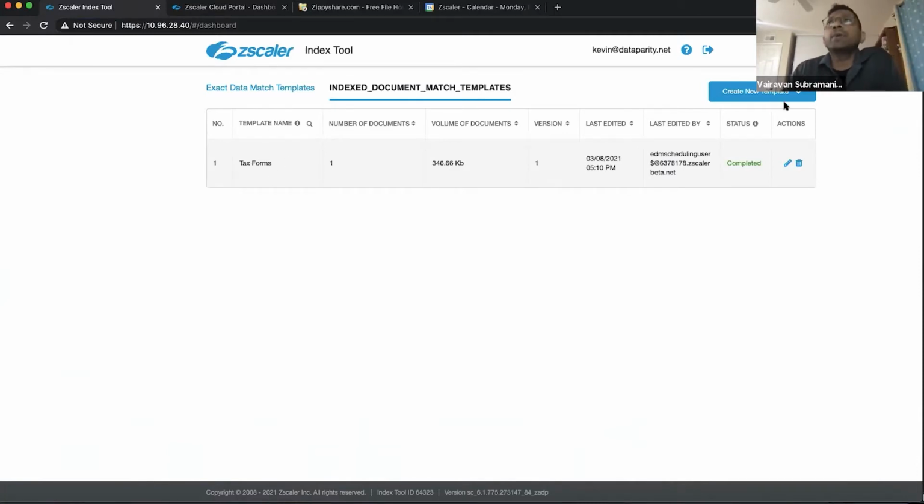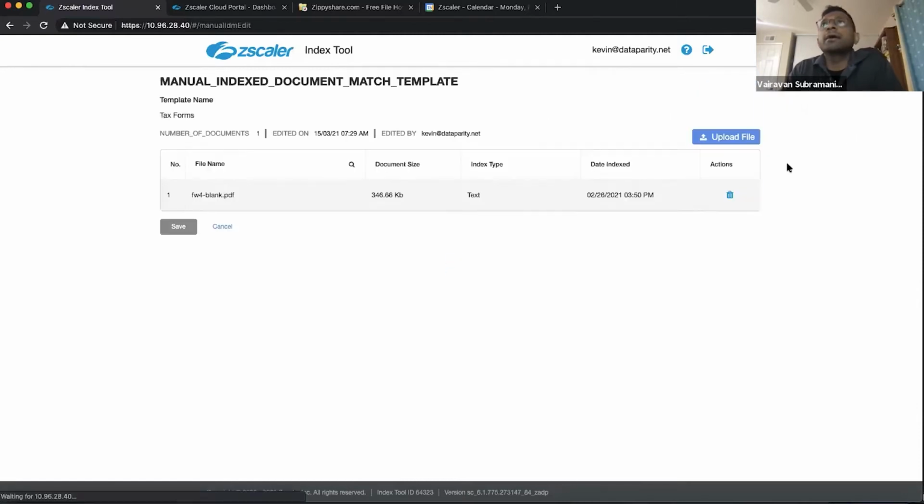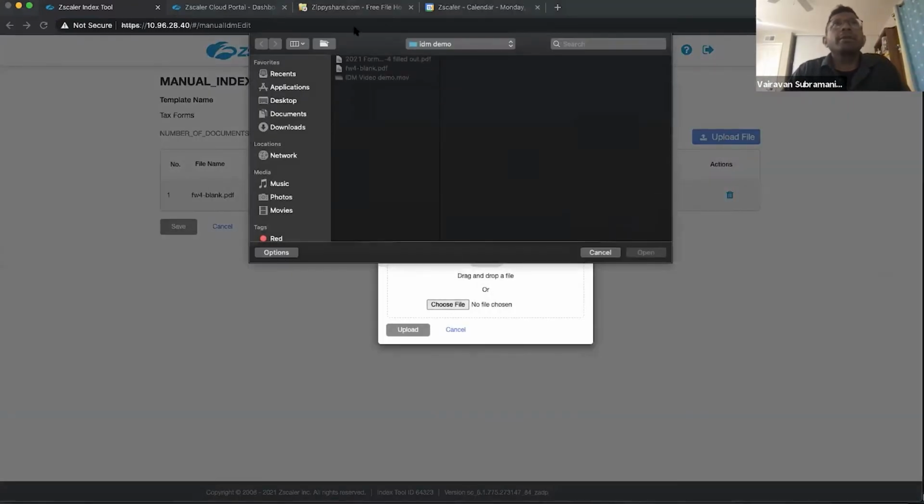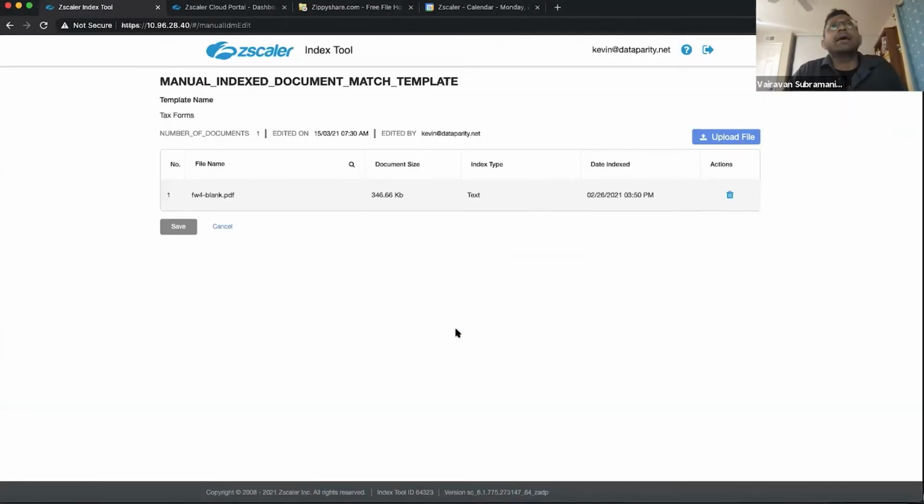Now, two ways to create a template. There's a manual template as well as a scheduled template. So let's go through the manual template first. I have a manual template here. I click on this. It's very, very simple. You manually upload documents and it will index the document. It's as simple as that. You click on the upload file, you drag and drop a document, and then it will index that document.